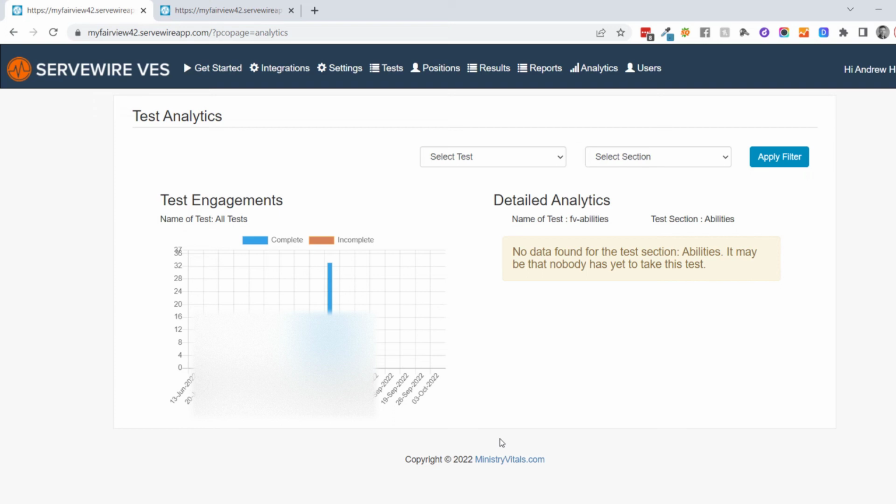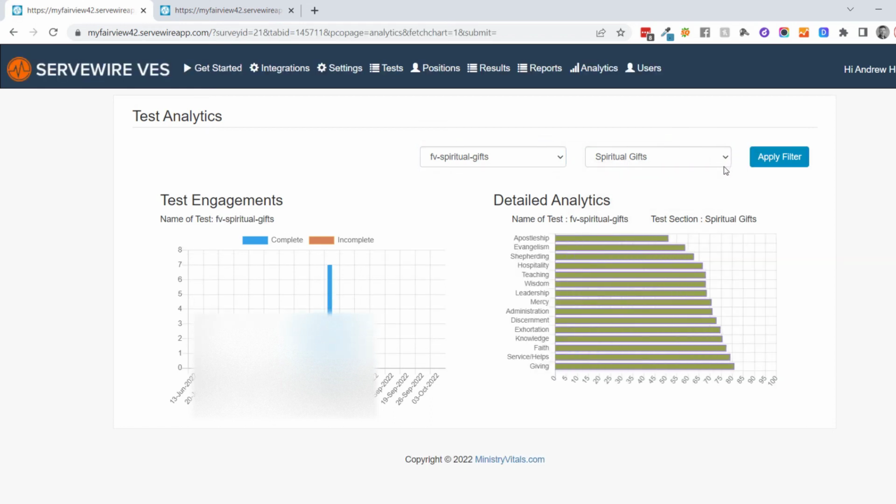Now the chart on the right is useful in terms of demographics based on a specific section of the test. So I can select the test, and in this example I'm going to select the spiritual gifts only, and there's only one section, so I'm going to click apply filter. And now what this tells me is, of those say 100 people who've gone through and taken the assessment, this tells me where we score really high in spiritual gifts and where it's not so high. And this could be useful for you.